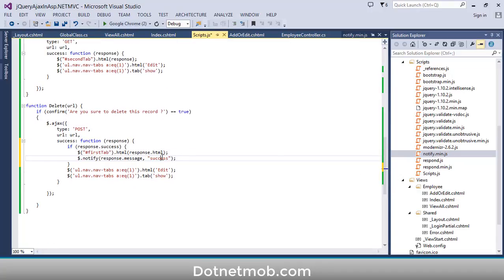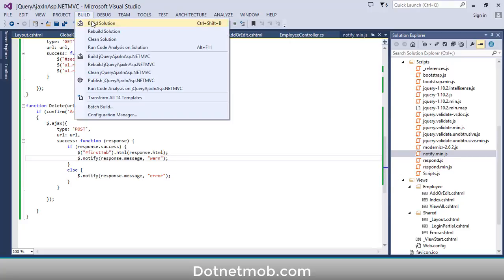Instead of this success notification, I will use the warn. In the else part, we want to deal with the error, so we want to show this. I will copy this and pasting here. Type of notification will be error. Now let me build this solution.